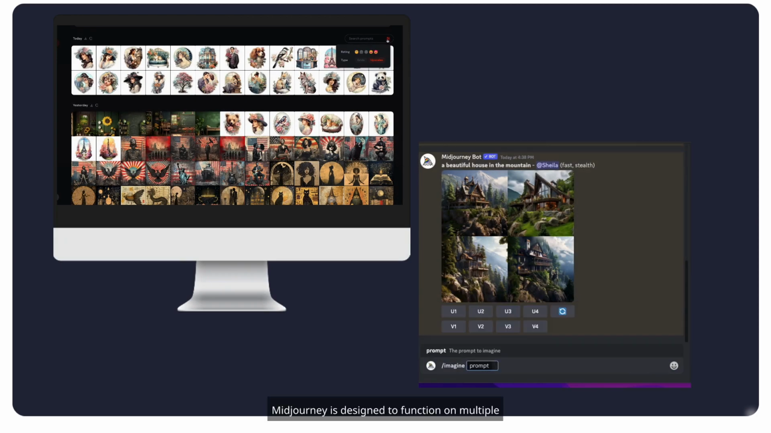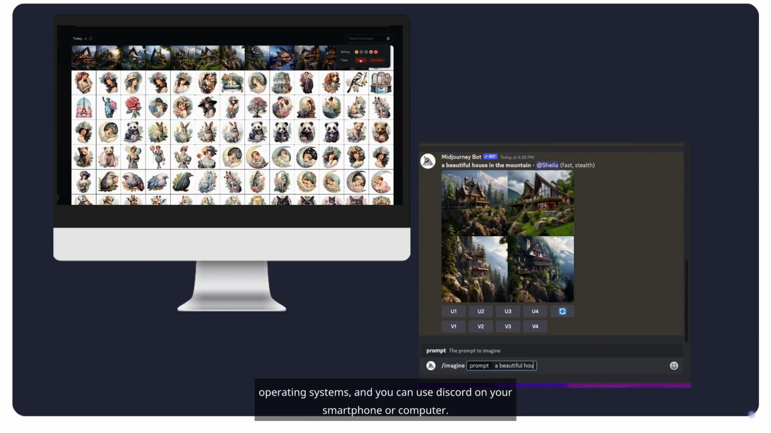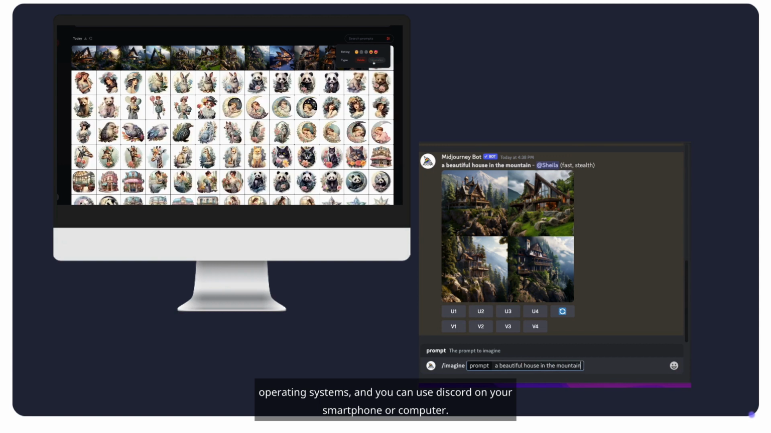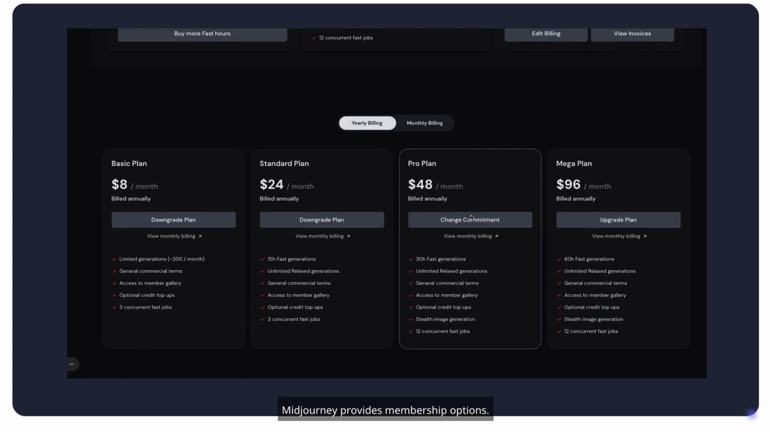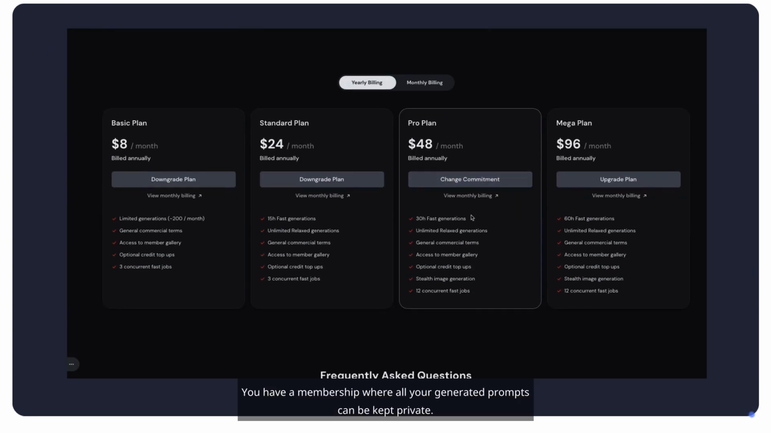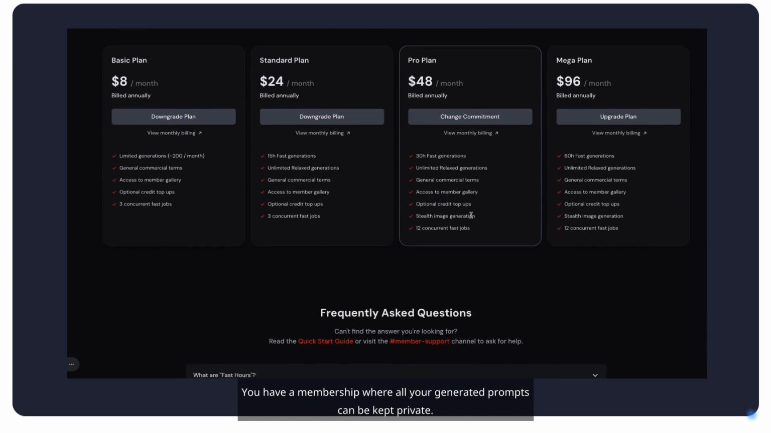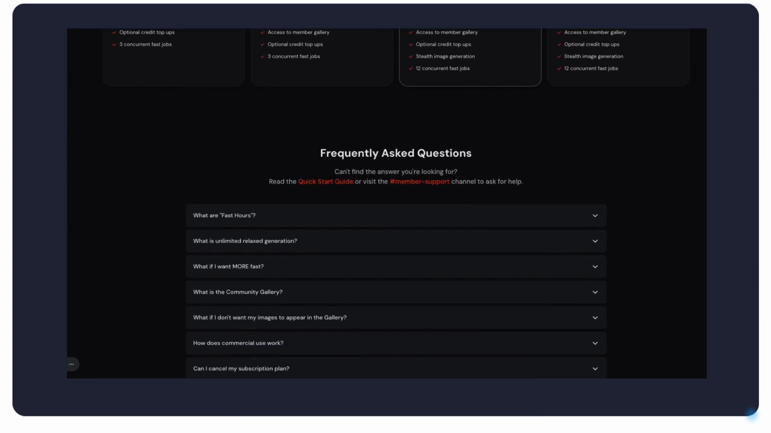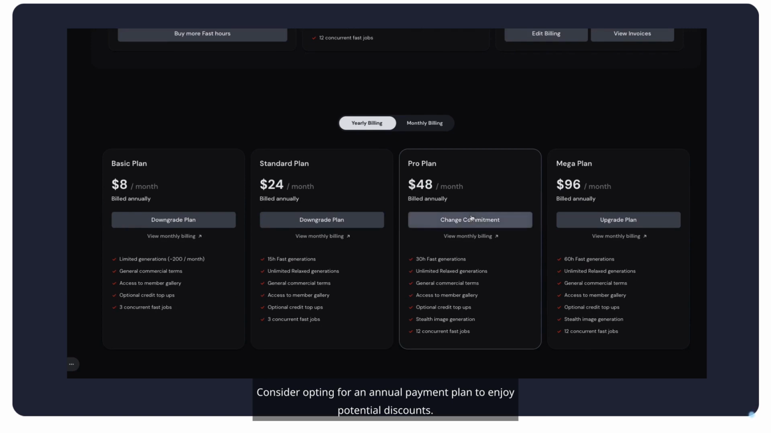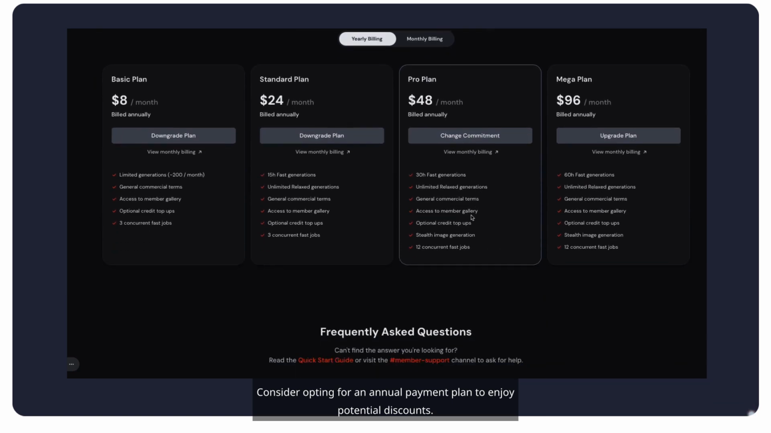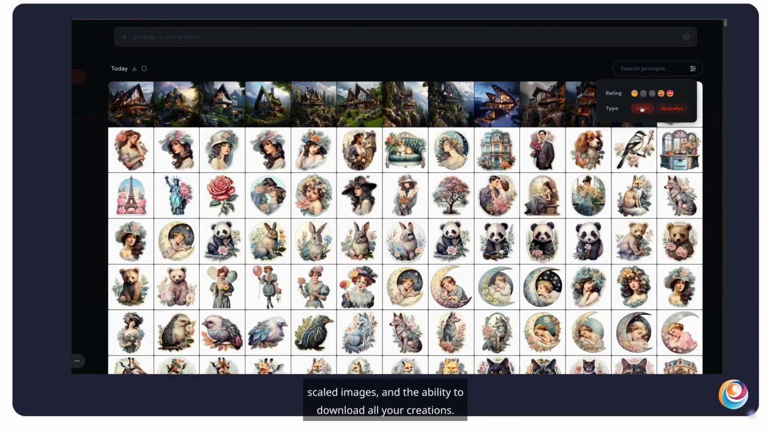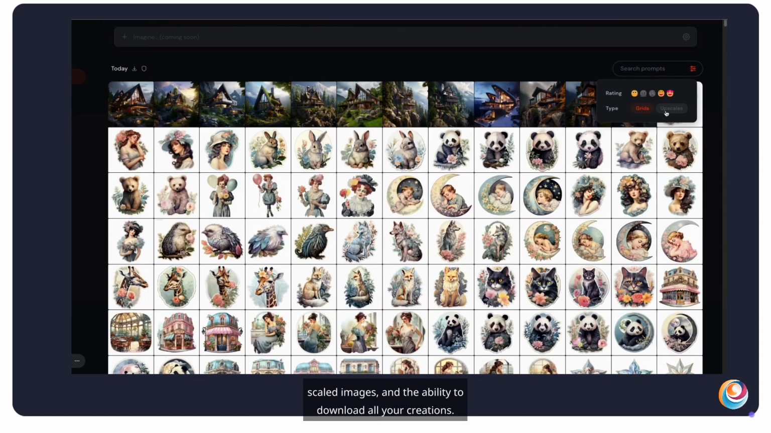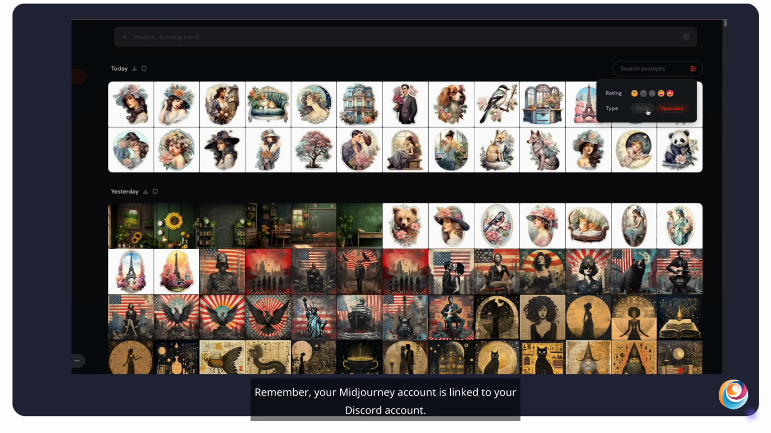Midjourney is designed to function on multiple operating systems, and you can use Discord on your smartphone or computer. Internet connection is essential. Midjourney provides membership options. You have a membership where all your generated prompts can be kept private. Consider opting for an annual payment plan to enjoy potential discounts. At Midjourney.com, you will have access to created and scaled images and the ability to download all your creations. Remember, your Midjourney account is linked to your Discord account.